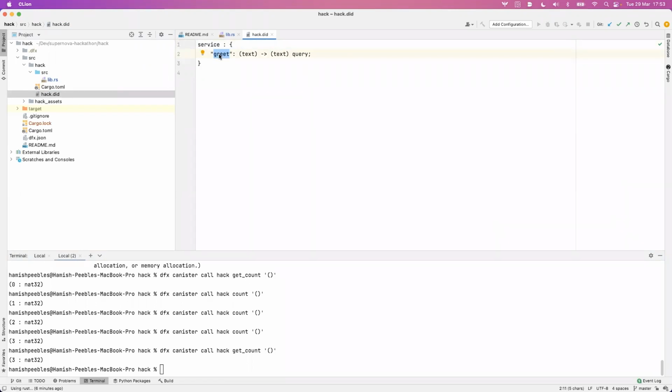So in our case, we have get count, and this takes nothing, and it returns a nat32. It returns in Rust a u32, but the equivalent type in candid is a nat32. And then we've got another method called count, which again takes nothing and again returns a nat32, but this time it's not a query. So you don't need to say anything when it's an update, but when you want it to be a query, you need to specifically say query. So now, if I do get count again, you see it's really quick.